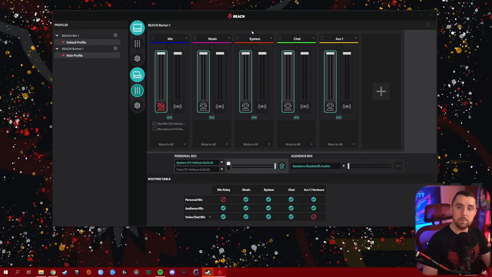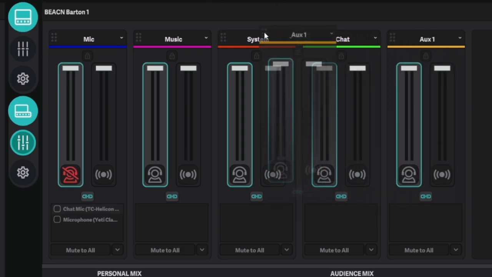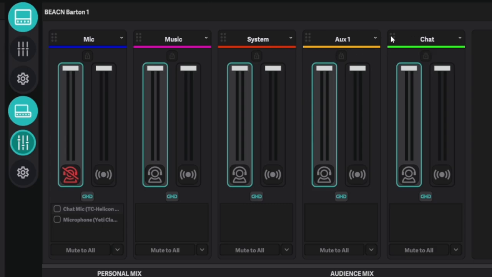So here we are in the BEACN Mix Create's software, and there are a few noticeable differences between this and the BEACN Mix's software. The first thing I want to point out is that these titles up here at the top of each one of these faders are not customizable. So you can't really adjust those. There's no way to customize whether it says mic or music or system, but you can drag these around. So if you want aux to be between chat and system, then you can drag it over and just reorganize it however you would like.